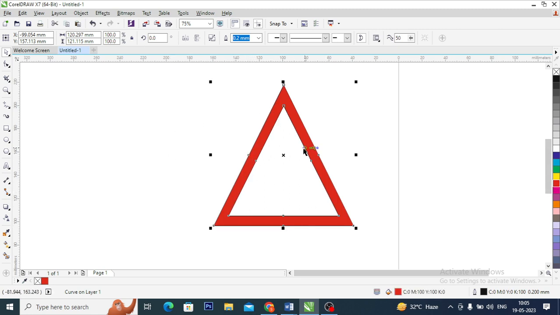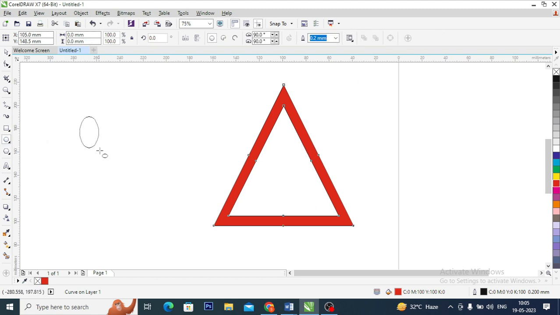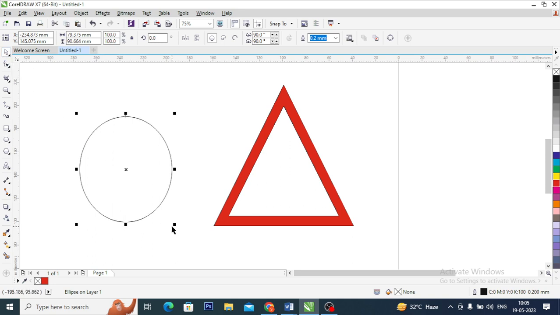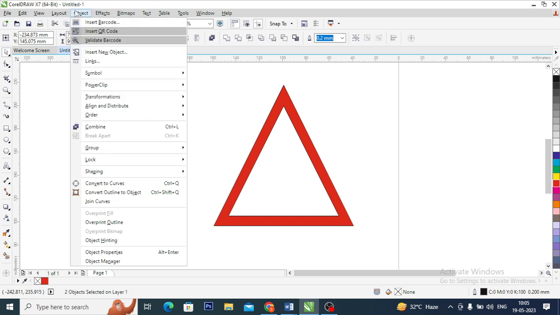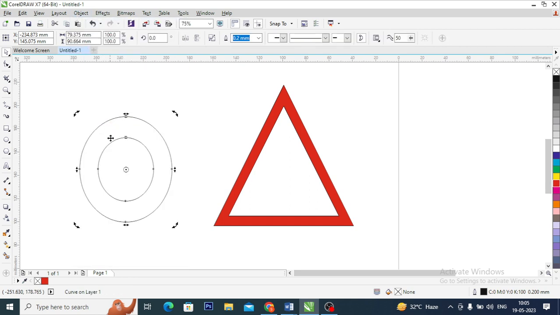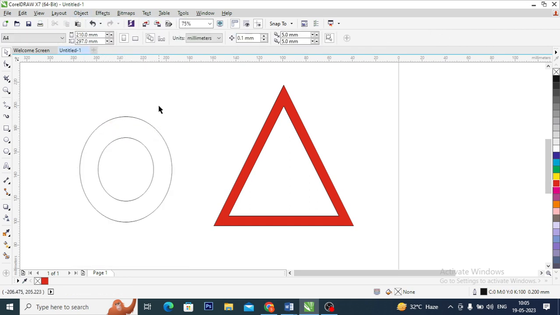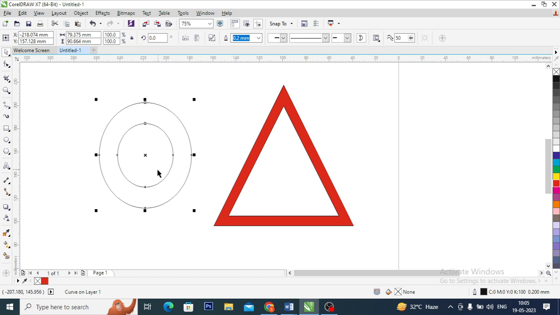Understood the difference between grouping and combining? For example, I'll show you one more. If I take the circle and make one more copy of the circle, take it inside, and try to combine this, Control L or group and say combine. Remember now, this is one object. Nothing is there. If I try to fill the color, it will be round like this. Same thing I did.